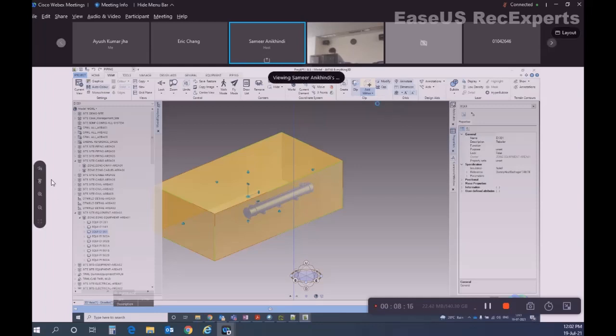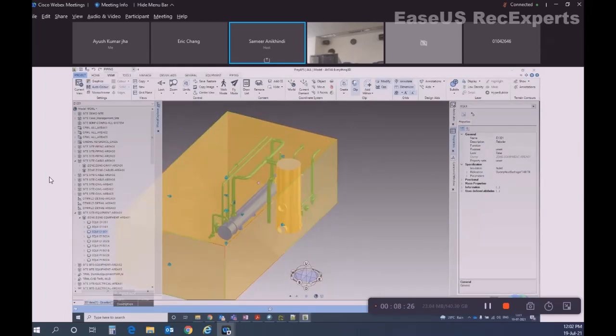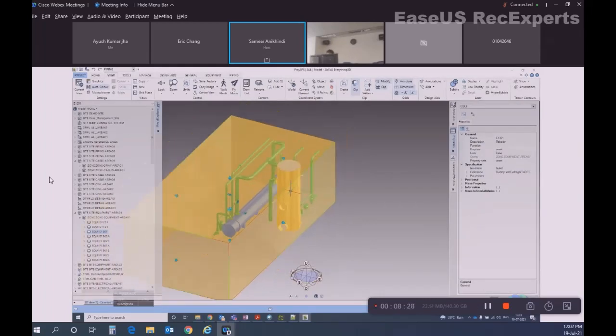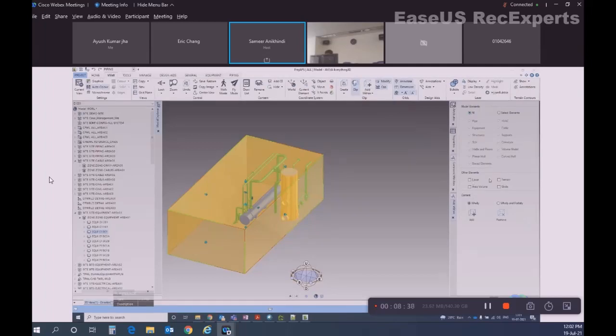So if I add wholly, you see it adds the pipe. Add partially, so half of this equipment is falling inside it, but it is added. Then there's an advanced menu where you can add or remove. For example, add all, like piping, equipment, cable, HVAC, walls, whatever is there. Add, which we have already done. You can remove partially and wholly. So it will remove everything.